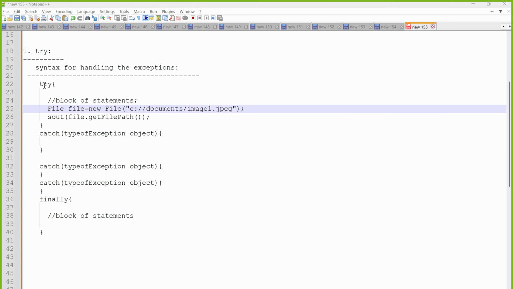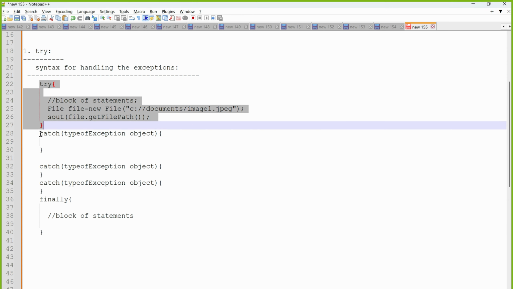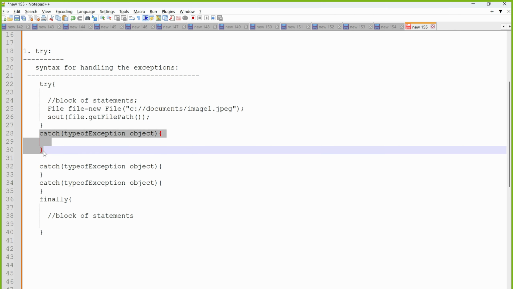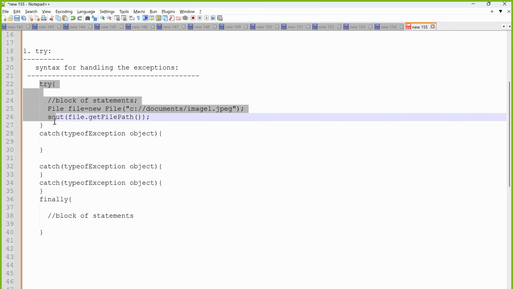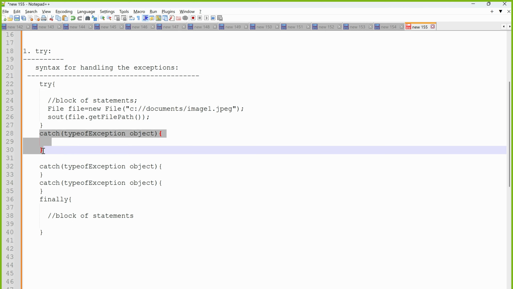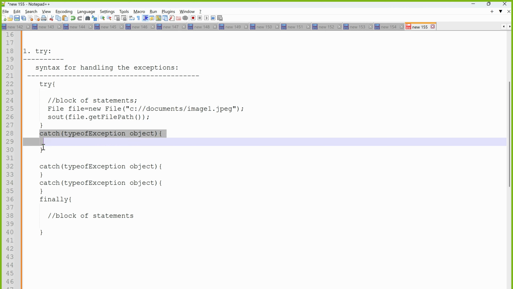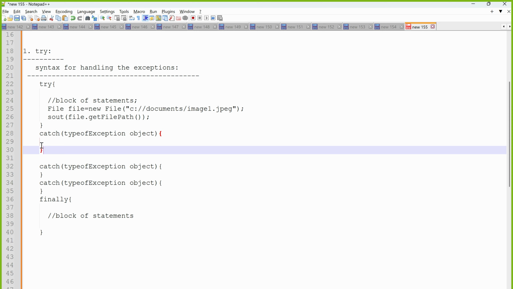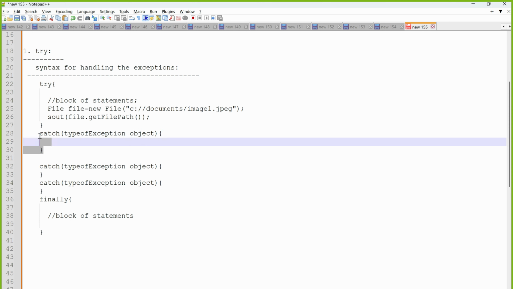And for each and every try block, there should be at least one catch block. If you write a try block, there should be at least one catch block. If you are not writing any catch block, you'll get a compile time error. The compile time error will ask you to write at least one catch block. Fine.